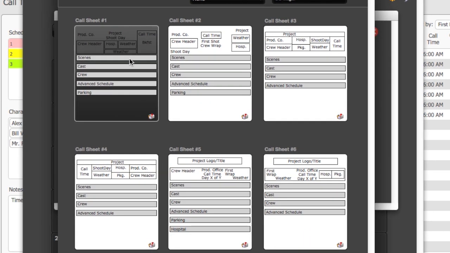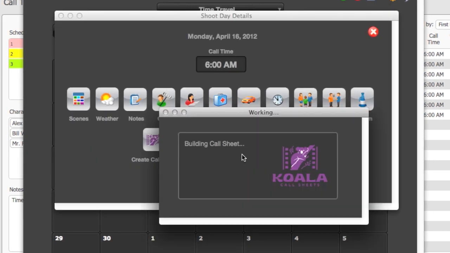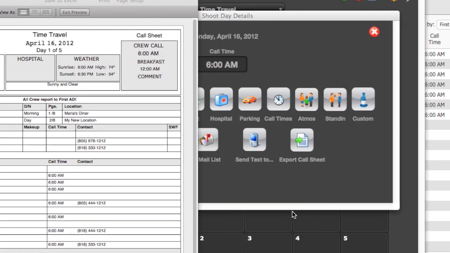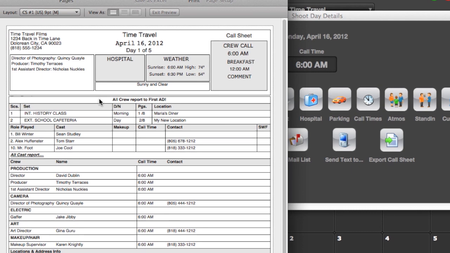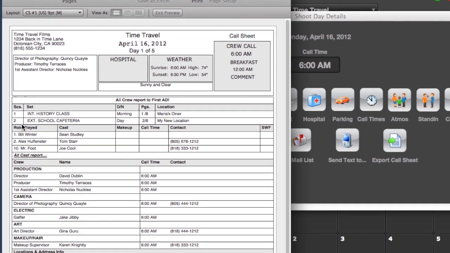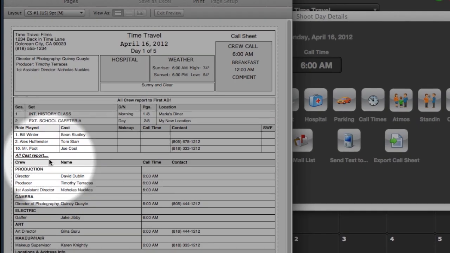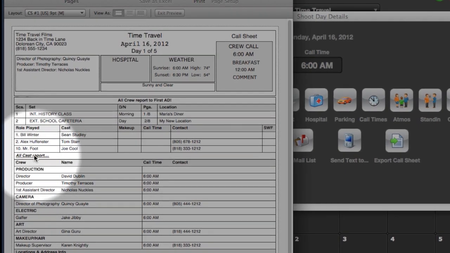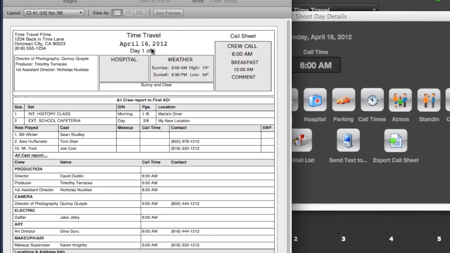Click on the Create Call Sheet button. Select any one of the templates. Let's take a closer look at this call sheet. Here is the special notes number 1 at the top of the call sheet, followed by the scene information, then the cast, and then the special notes number 2.